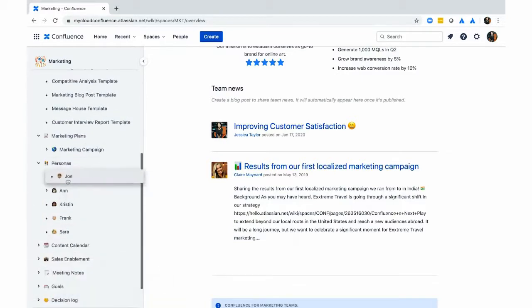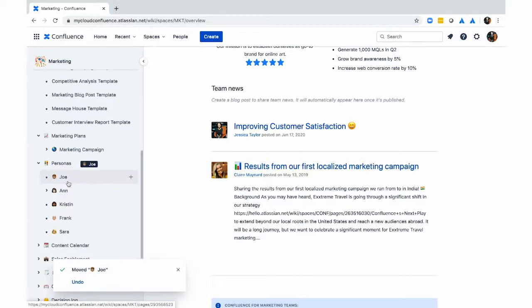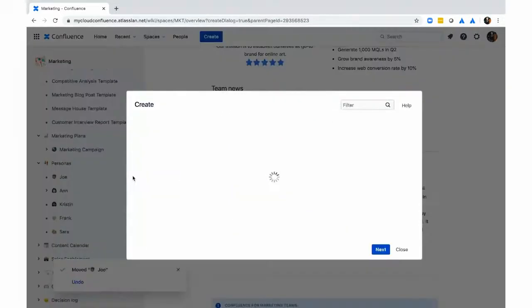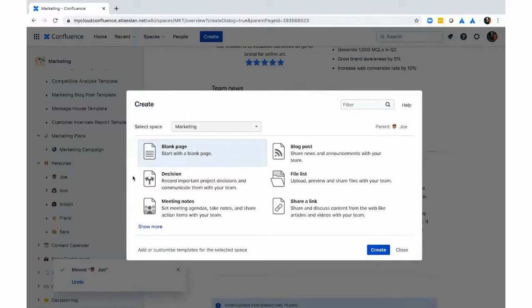This is another way you can actually create pages in context. So if you hover over a page in the page tree, you can press the plus button. And that's a way to actually create a page exactly where you need it to live in Confluence in the page tree.